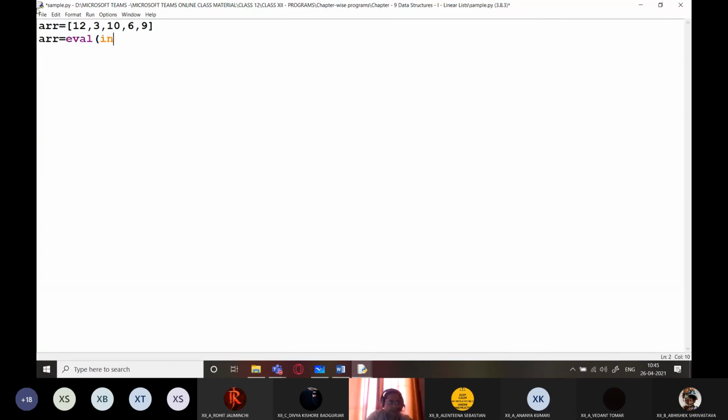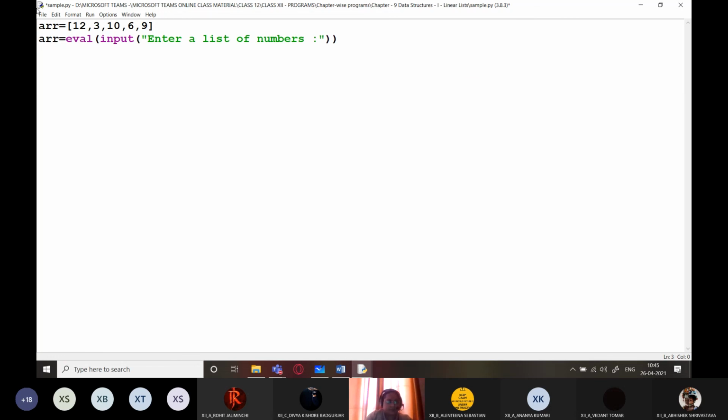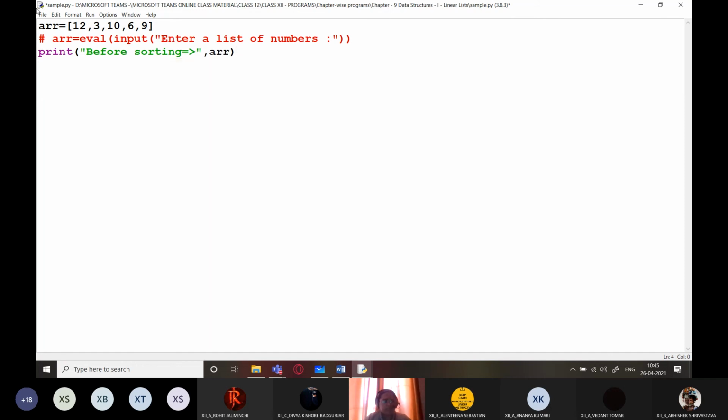Enter list of numbers, right? So this I am hiding for the time being because I want to concentrate on the logic of the program. Print before sorting. What array? So this will print my array before sorting. And now I have to sort it.